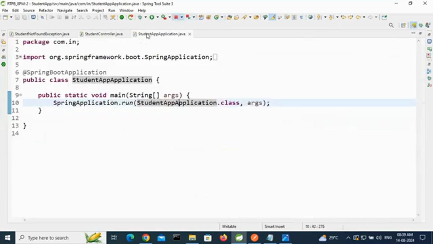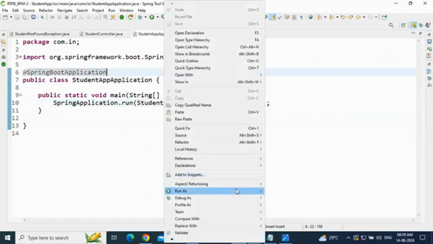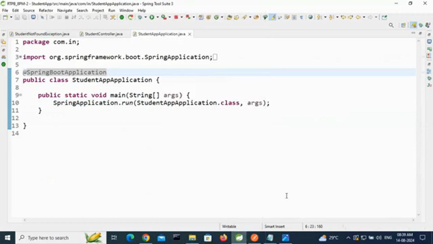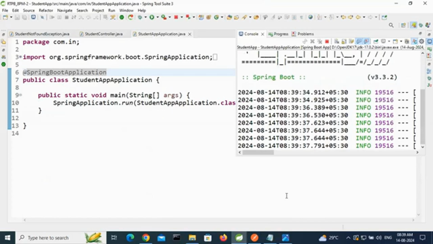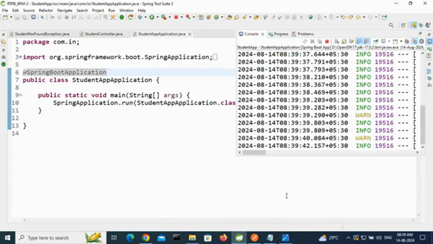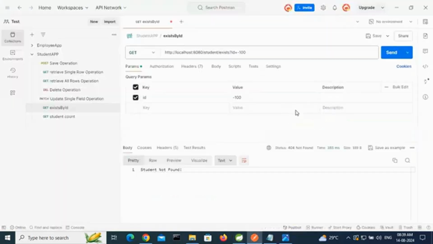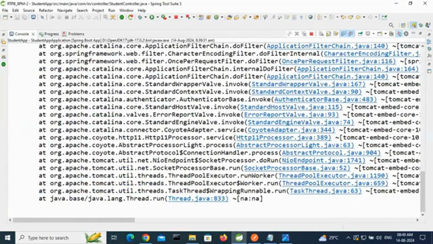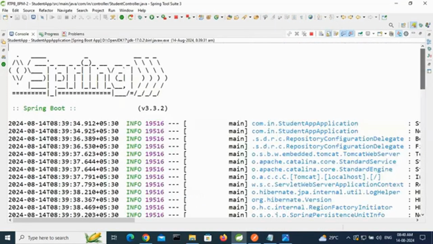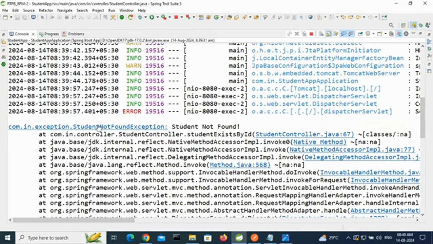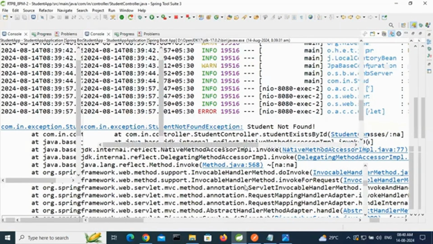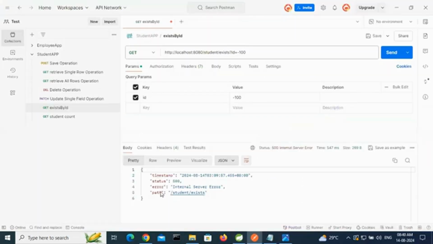Now let's see, I will run it to see what kind of response we will get if student not found exception is thrown. Which kind of response we will get in Postman. Spring Boot application is up and running now. See here in student controller we are throw new student not found exception, student not found, right? So I hit the endpoint, send. See here now, in console, scroll down, we are getting student not found exception, student not found. In Postman we are getting timestamp, status, error and path.